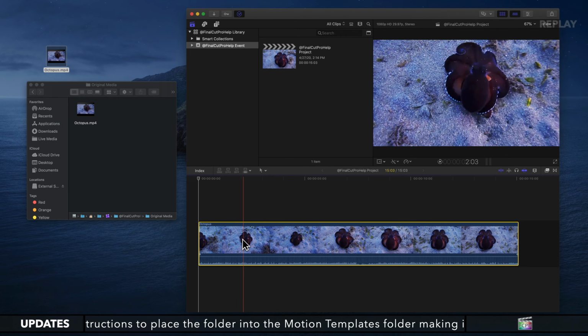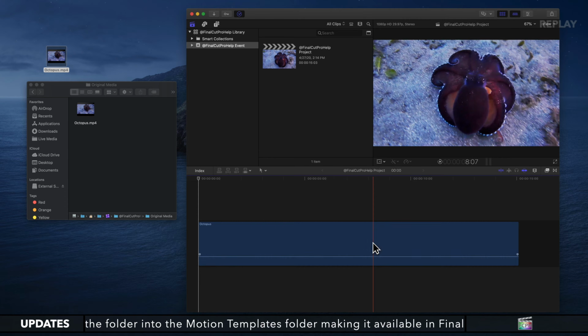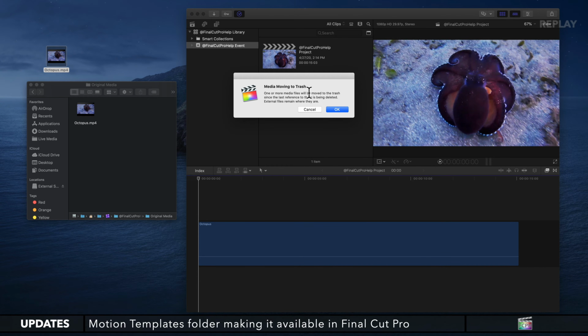So if we go into the project in Final Cut and hit delete on that media, and you get this clip that says, hey, this media is going to be moved to the trash because it's the last time that it's being used, what that means is this clip on the left here that's in the Finder, that's on your storage drive, that's what's going to be deleted.